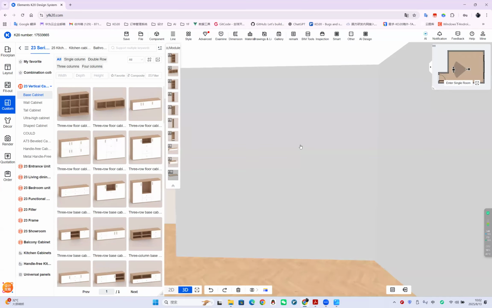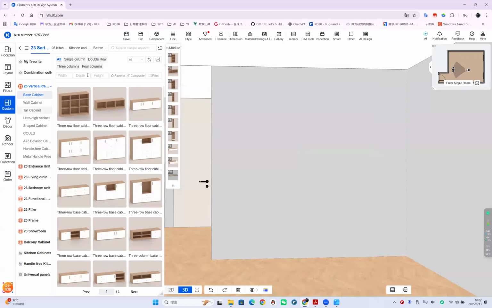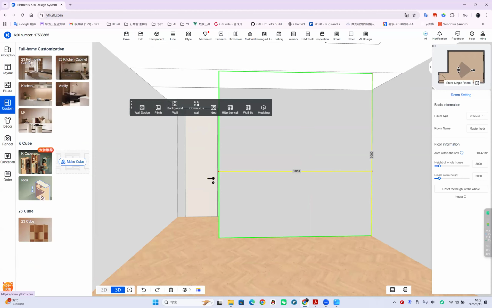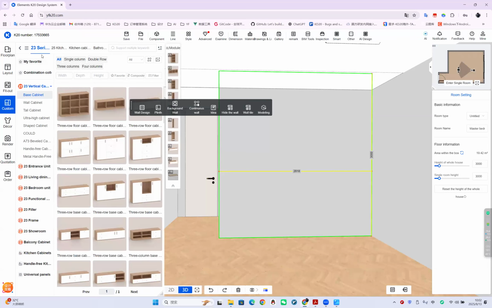Okay, in here firstly our room height, we can use the dimension to measure the ceiling to the floor, which is 2,700. Sorry, just now wardrobe custom, and then choose which one? Here, yeah, custom. Two feet, this one. Full home custom.